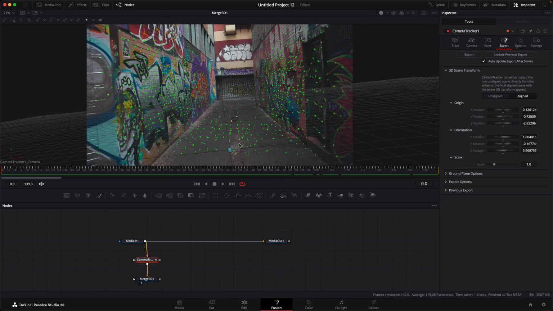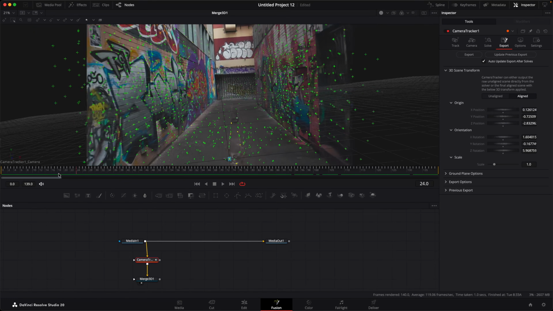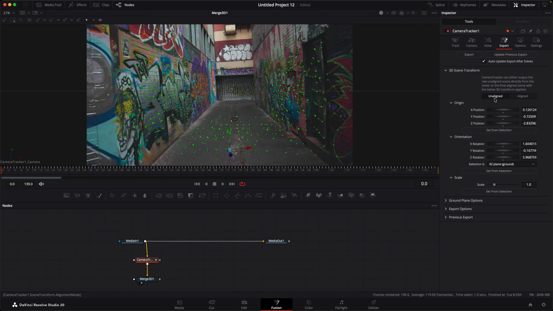We can keep on selecting. You might get lucky and it will line up on the first try, but if it doesn't, we can actually do this manually. It's a little bit of trial and error, but we can do it. So let's take a look at that. Let's go to unaligned, and you can see we have the Z-axis on this pivot point from our origin.